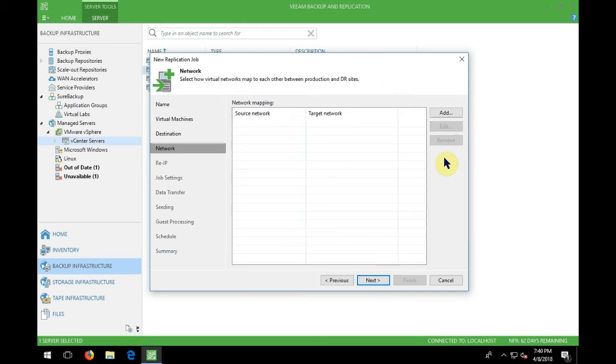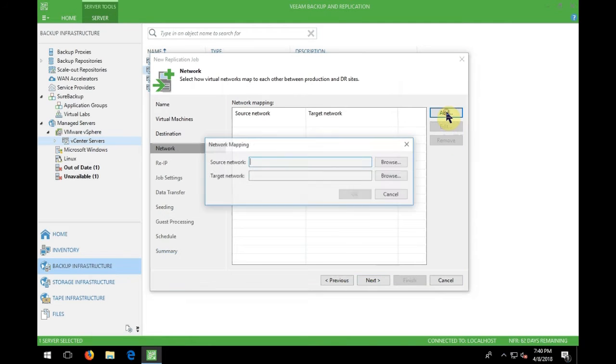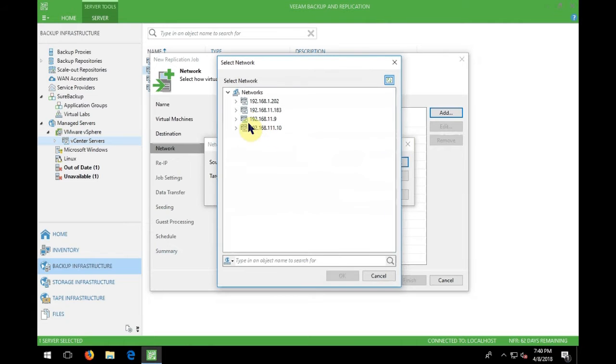Here is one of the options we selected on the first screen, Separate Virtual Networks. Click Add to map the current network to the network at the replication target. Note that if you did not select the Separate Virtual Networks option on the first screen, this will not come up. I won't make any changes here, I'll just click Next.